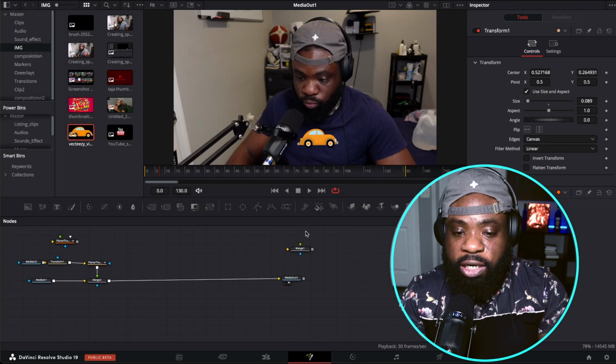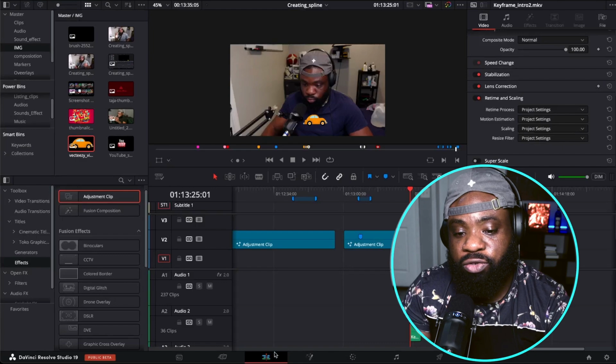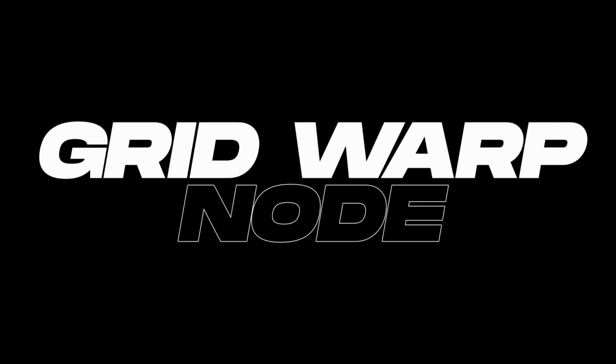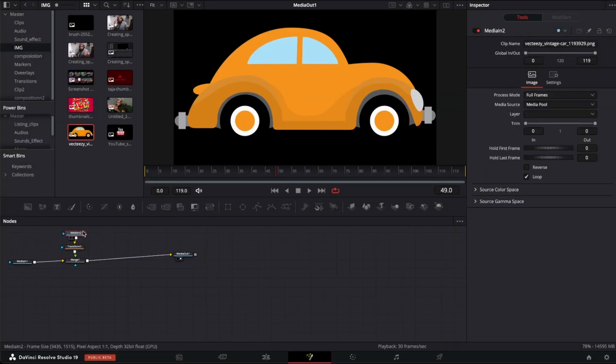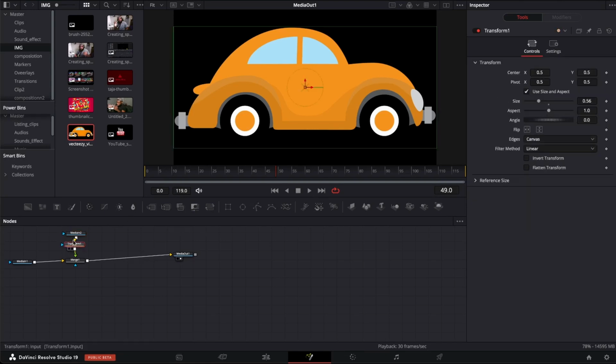Okay, so the next one, let's head to our edit page. The next one is Grid Warp Node. I have that same image. As you know, that image was big, so I used transform to reduce it to the size here to make sense in this image.